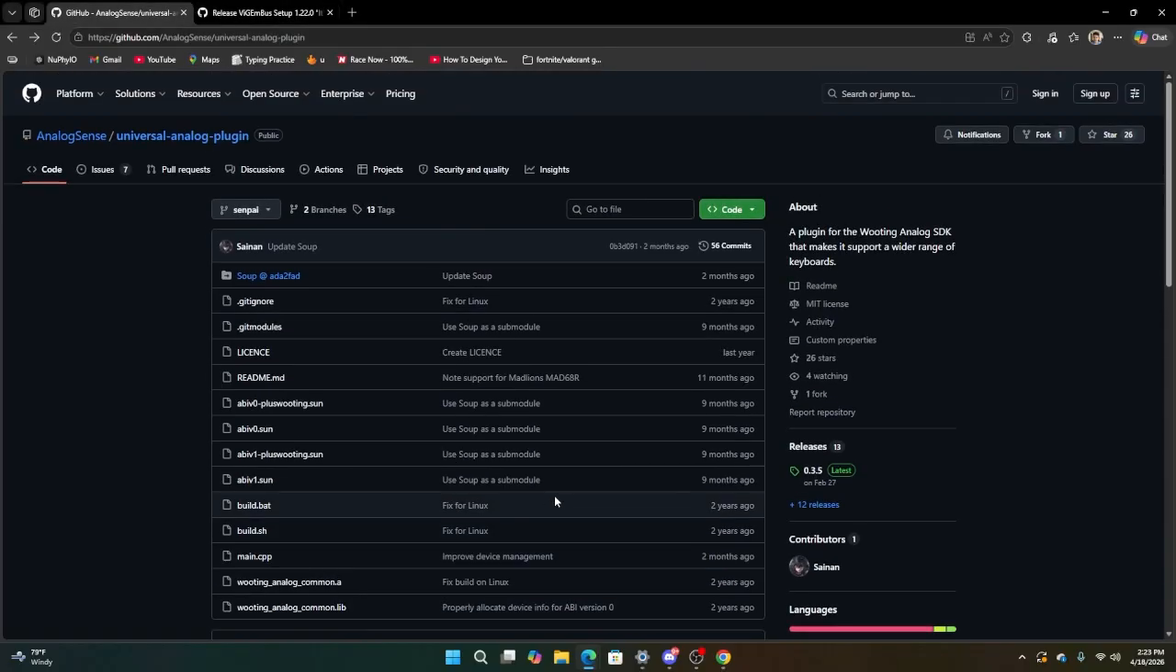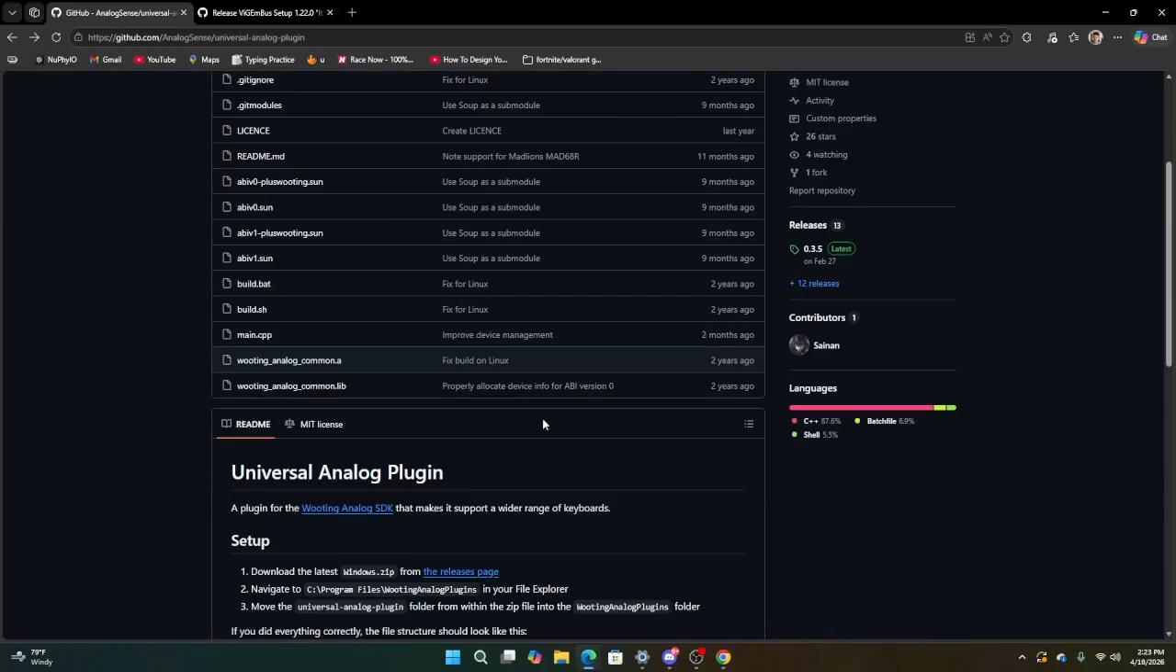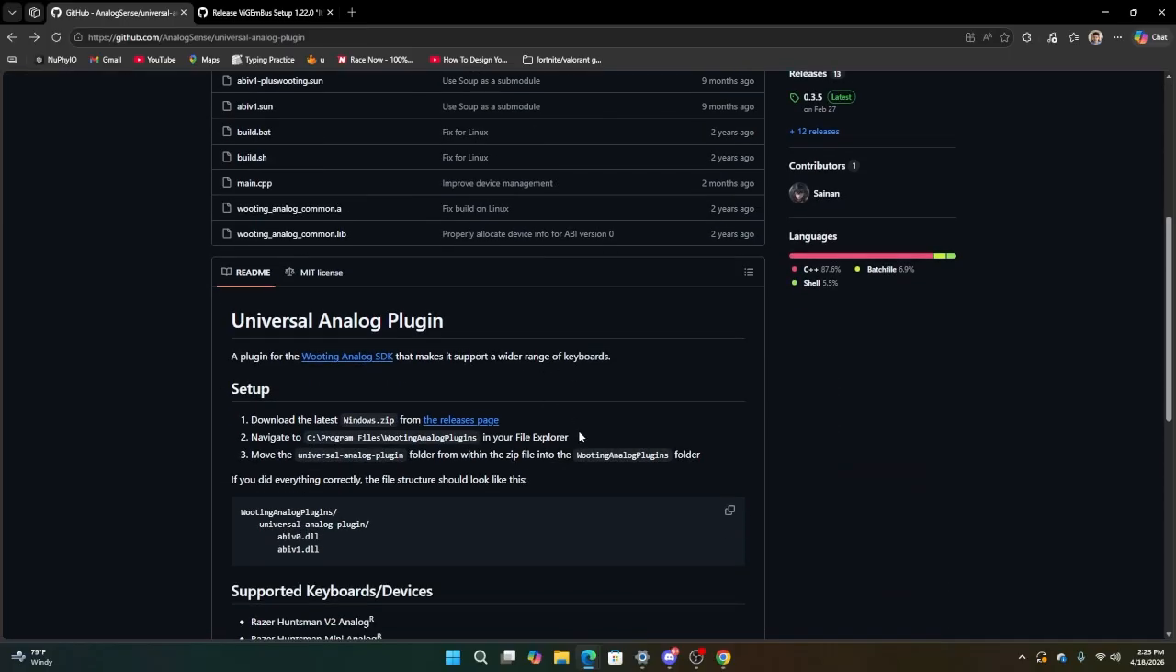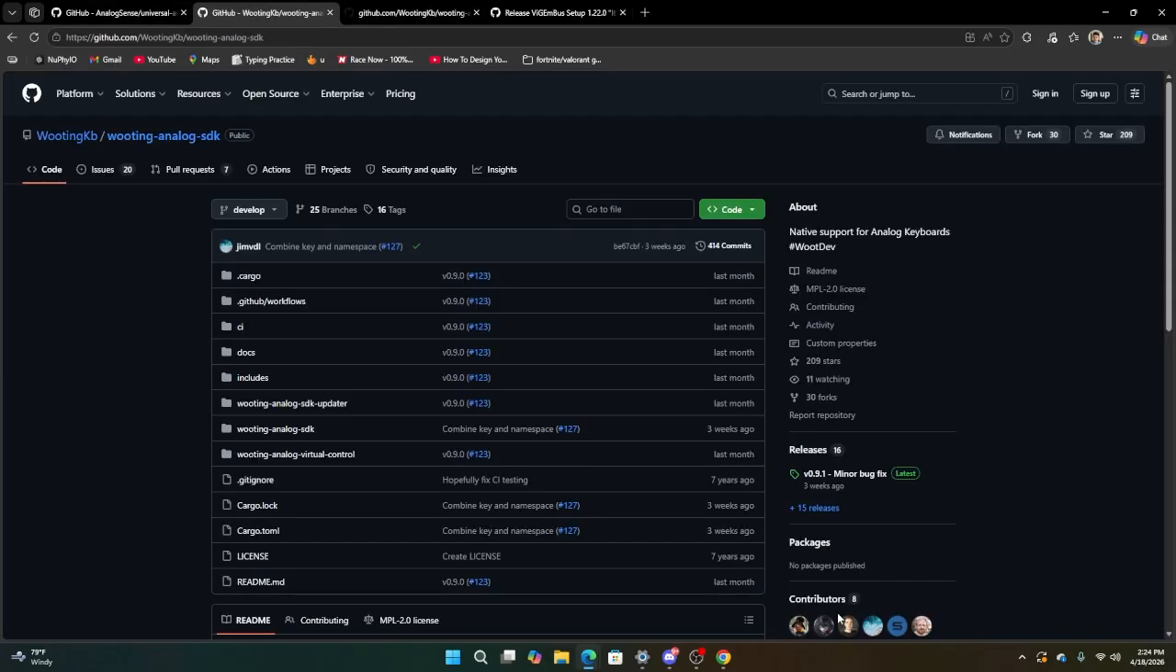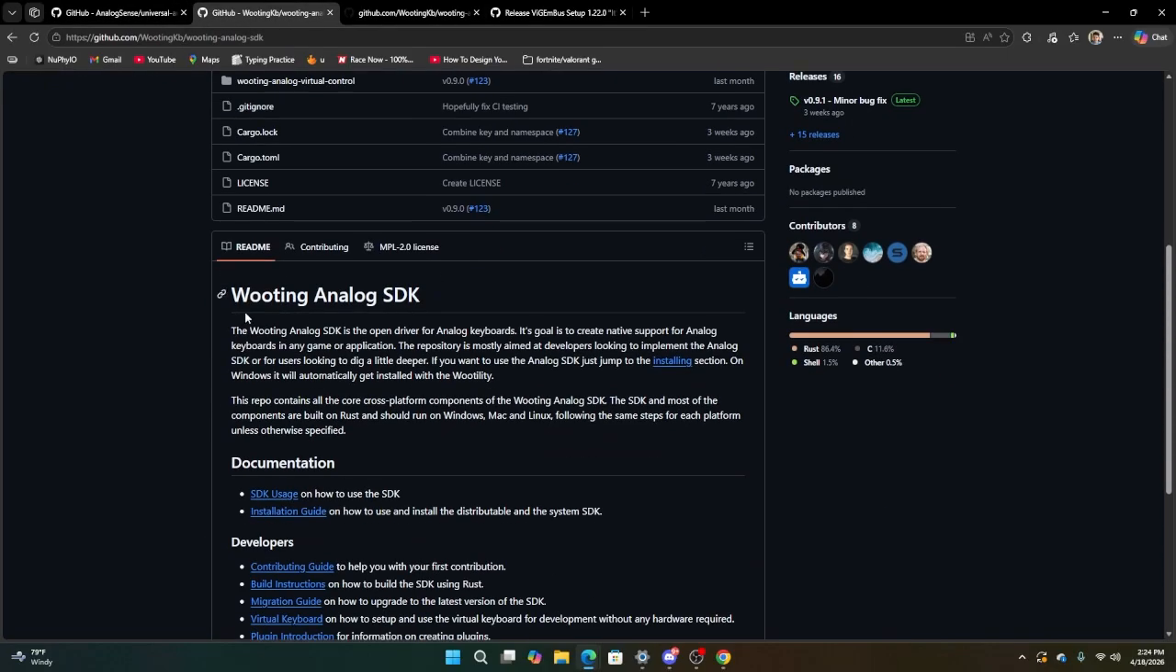The next thing we're going to do here is go on the Universal Analog plugin. This plugin is for the Wooting Analog SDK. You're going to install this first. Once you're on this page, this plugin, this SDK, is an open driver for your analog keyboards, so it's native support for any application in any game.